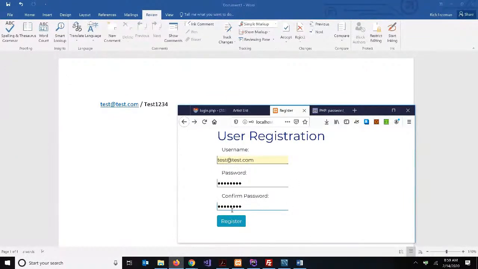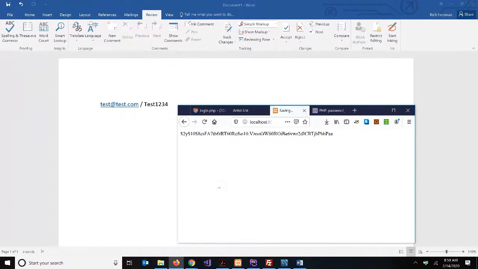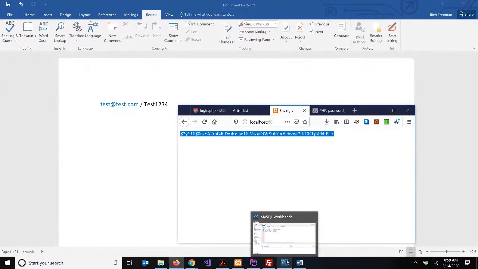So we'll try our save page now. I'll click on register. There's no error, so that's encouraging. It shows the hashed password. Now we can go and do a quick check in my SQL Workbench and see if it actually saved anything.